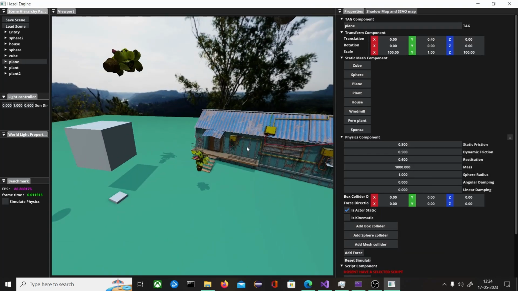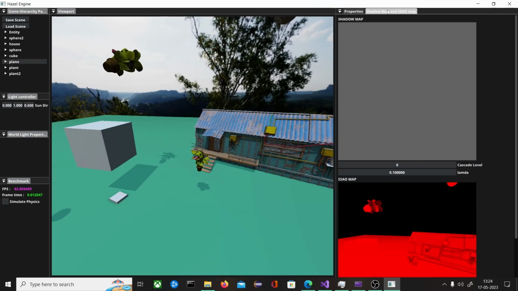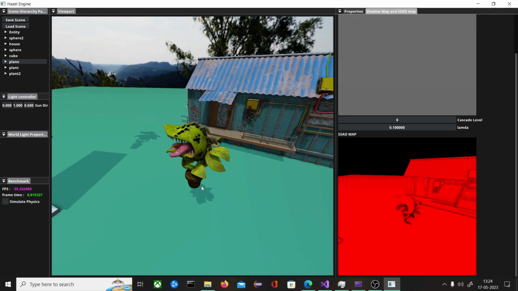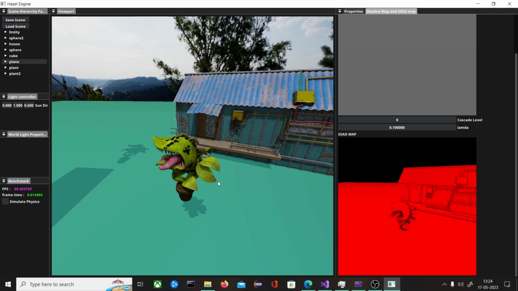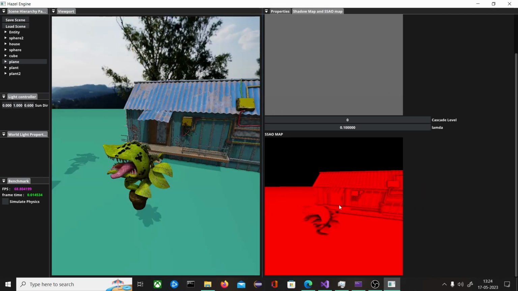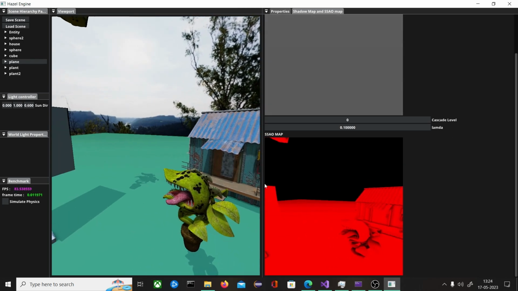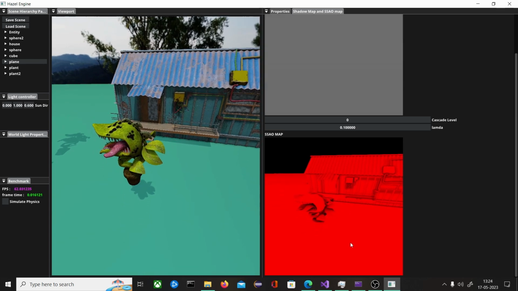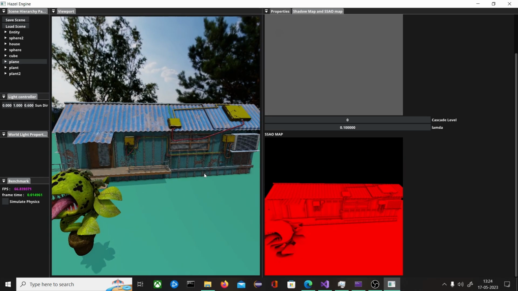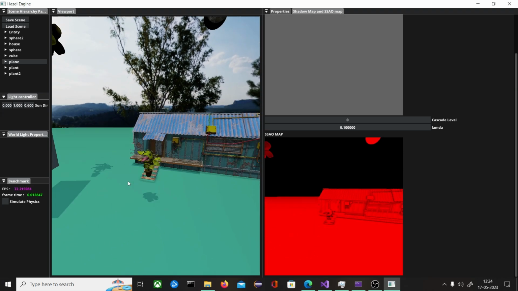So in this video, I'm not talking about the implementation of ambient occlusion. In a later video, I will talk about how I implemented ambient occlusion and how I am using this calculated ambient occlusion map in my shader for rendering the scene along with the specular and the diffuse lighting.